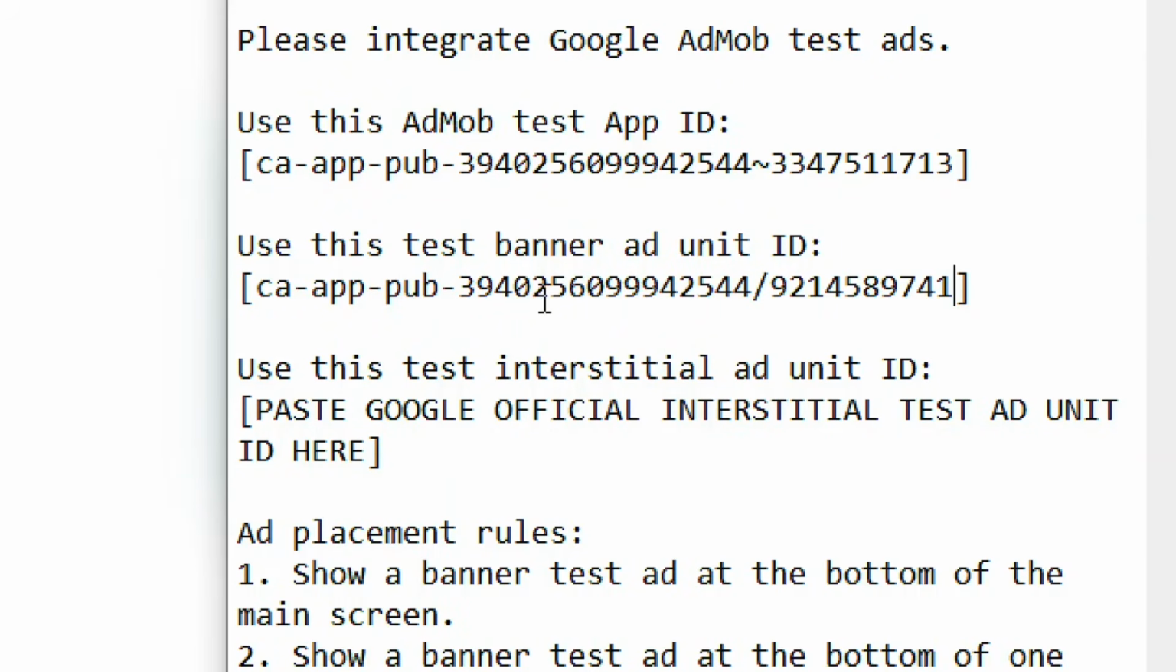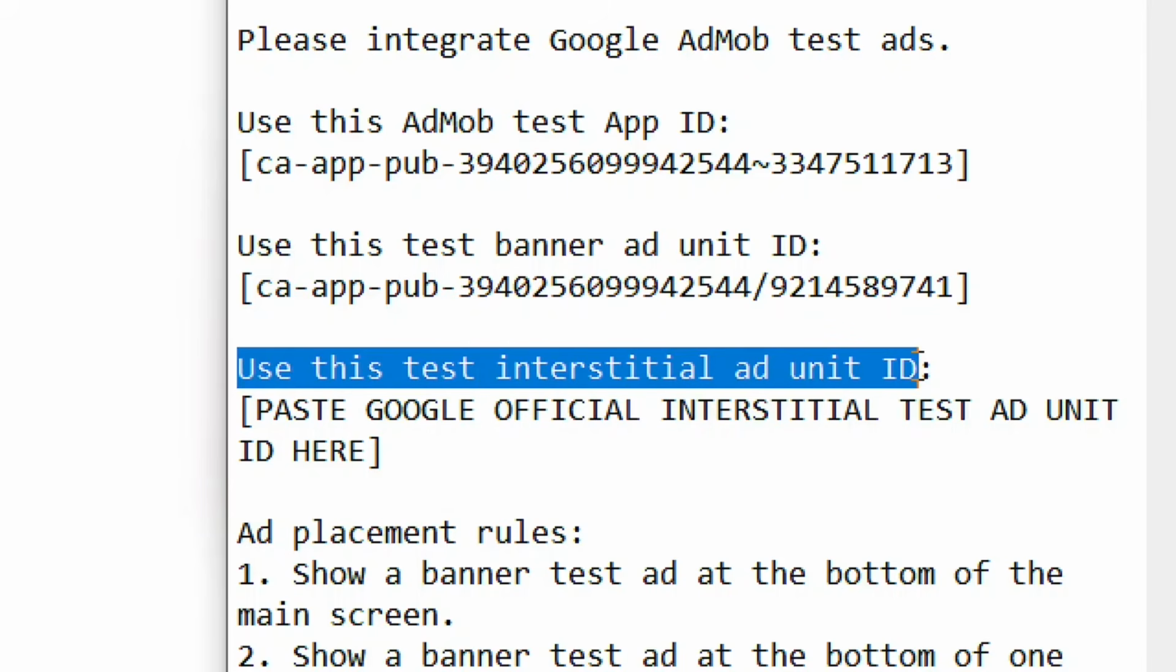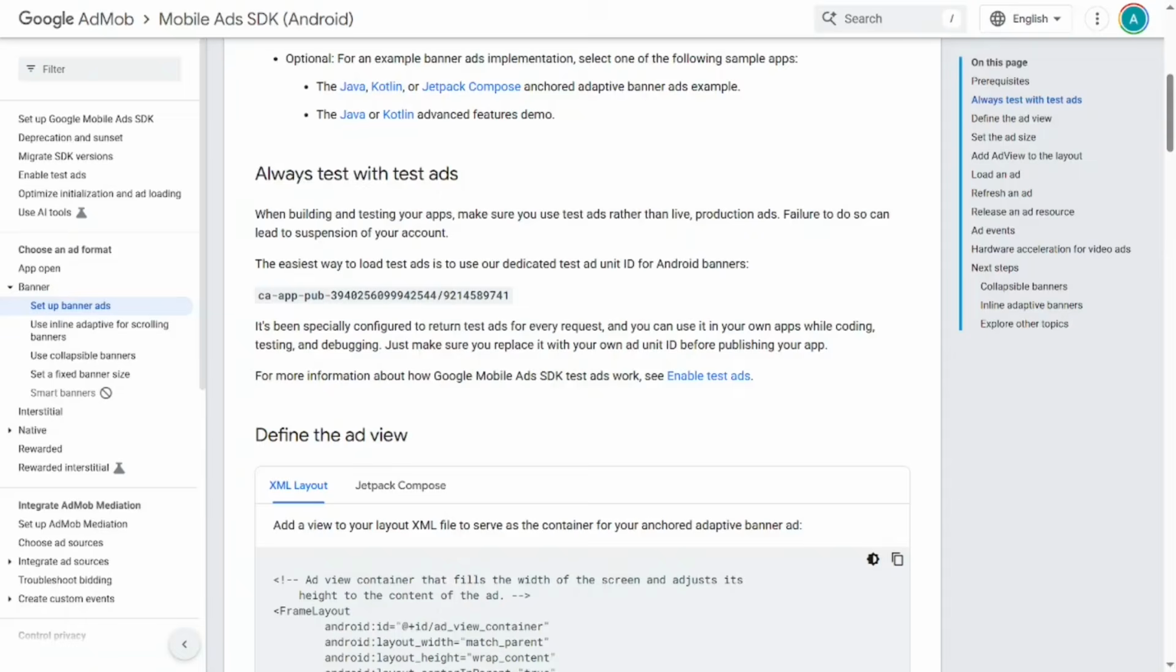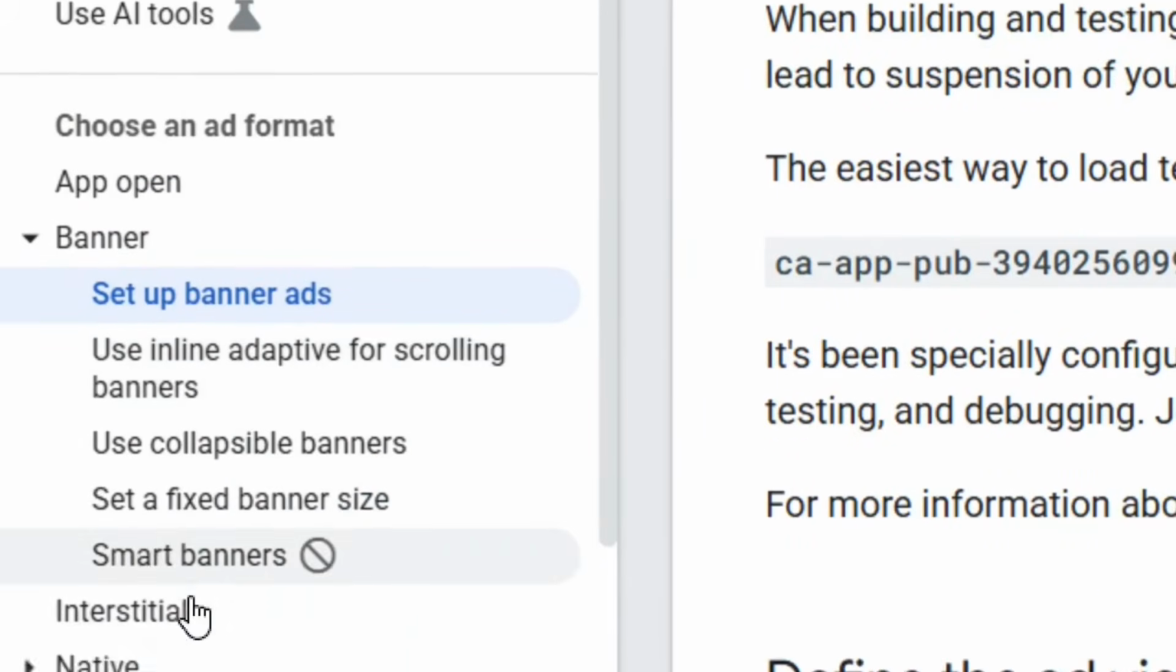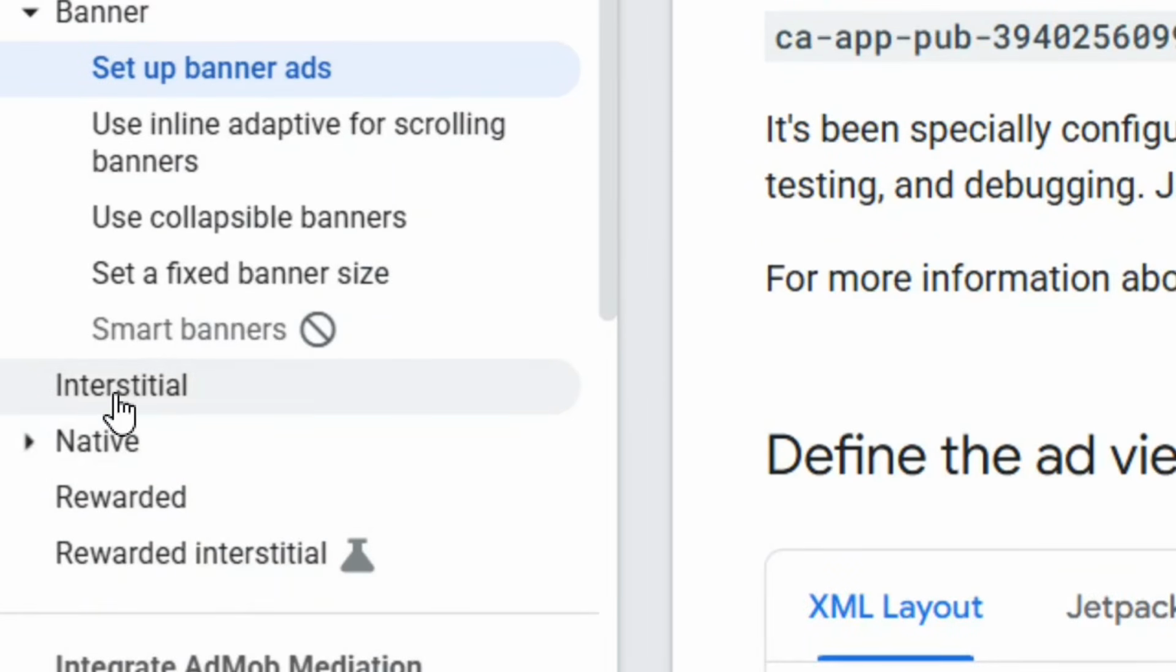So we are going to add the last one, and the last one is this one. Let's copy it as well. All that you have to do is come here and look at it, and this is it. Simply click on it.